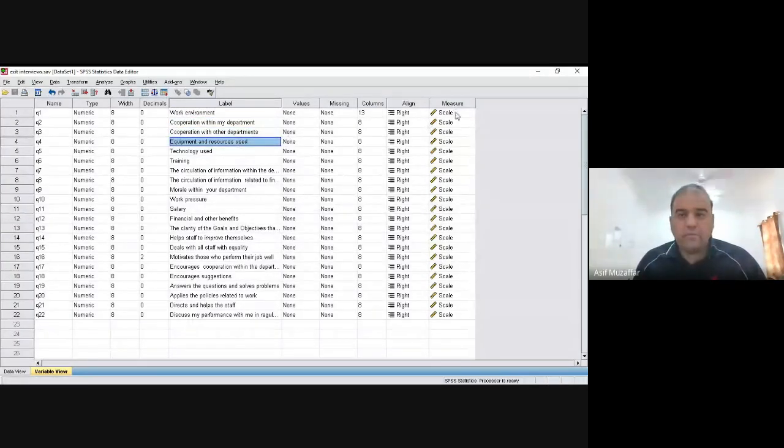And then the measure can be of two types. If you click on it, you can see that there is a scale or there is a nominal. Scale means interval data, like 5-point Likert scale data. And nominal means that it is in the form of a category. For example, what is your gender? If I want to define this, I will define it as a nominal data. Let me show you that.